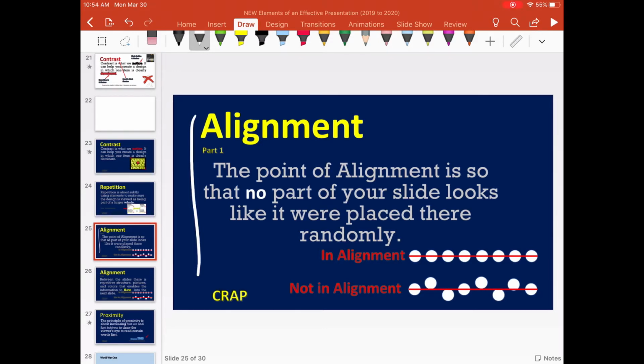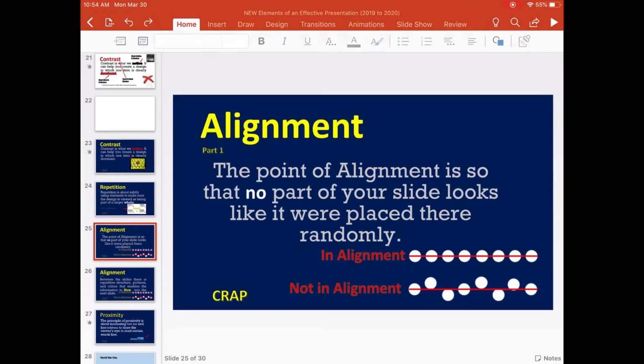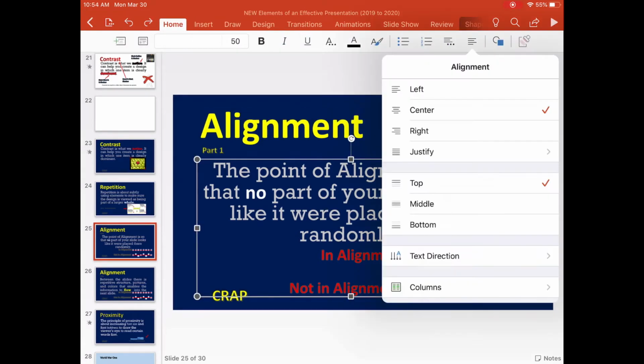So to keep that alignment nice, what you're going to want to do is make sure that you consider what you're doing from slide to slide to slide.